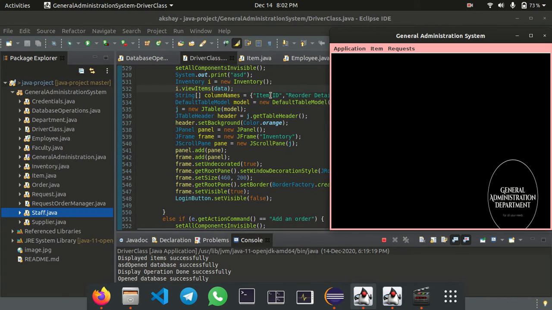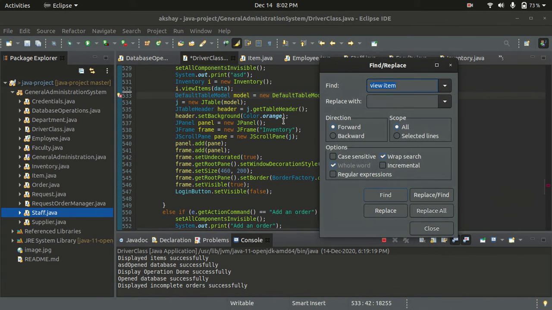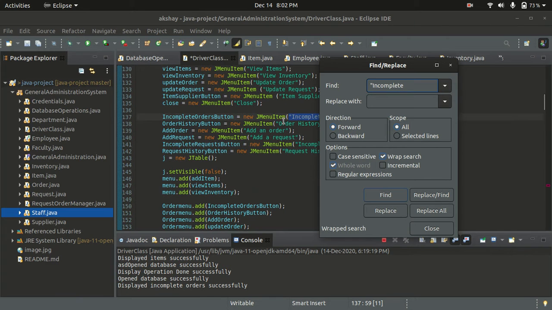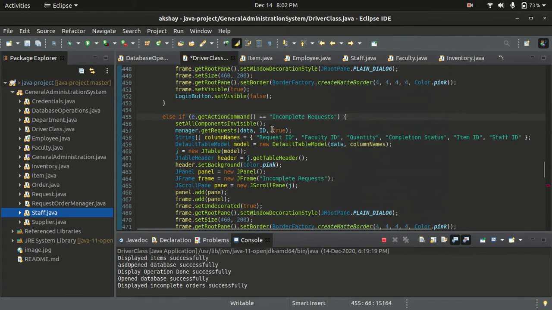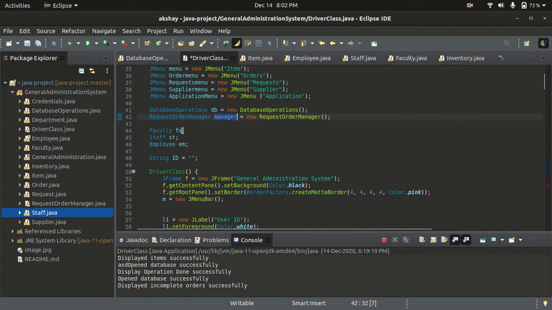So let's look at the function. Incomplete, we have the incomplete request. Set all components invisible is used first, and then manager dot get request is used here. Let's look where the manager is.